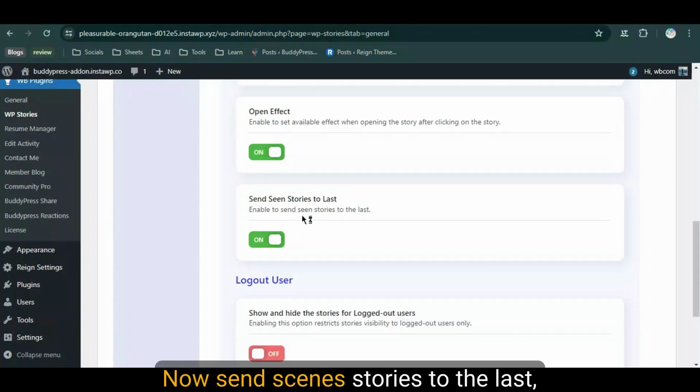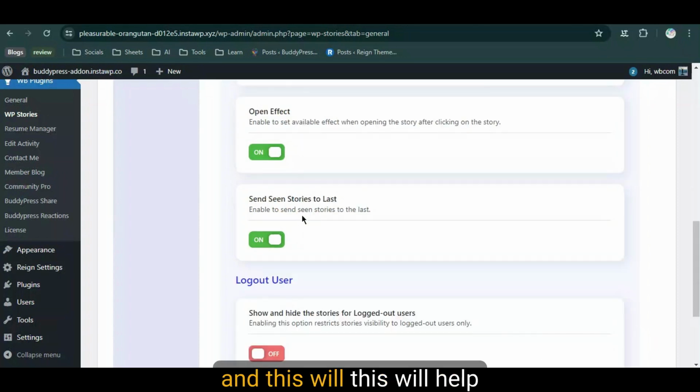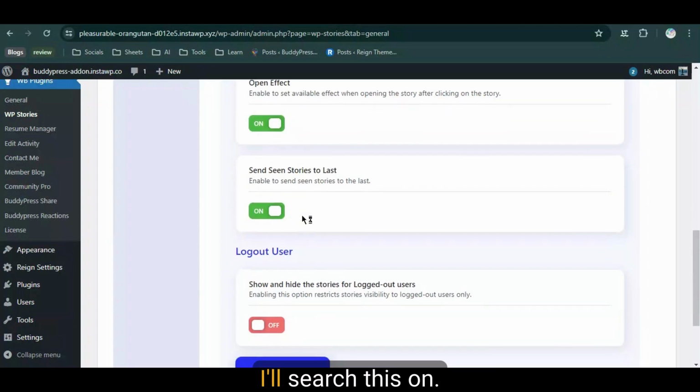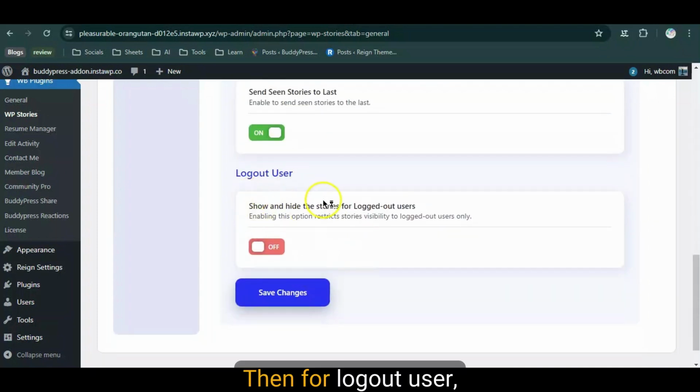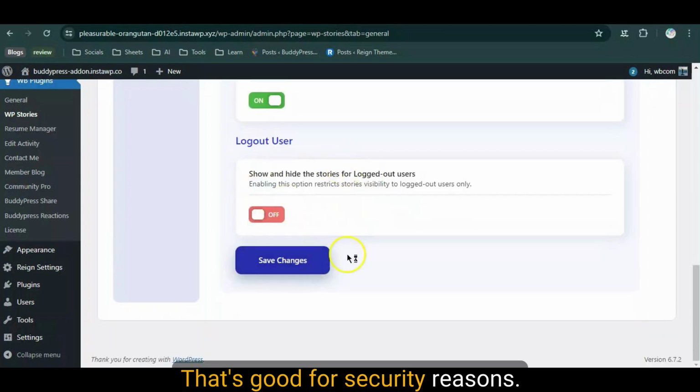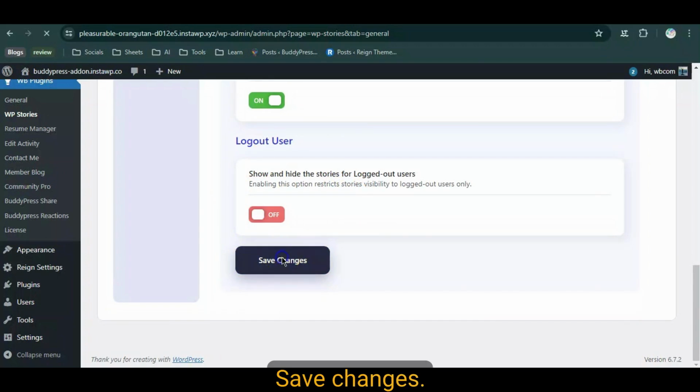Now send seen stories to the last. This will do exactly what it says. If you have seen a story, it will move the story to the last of the whole section. I've switched this on. Then for logged out users, you can hide the stories from logged out users. That's good for security reasons. Save changes.